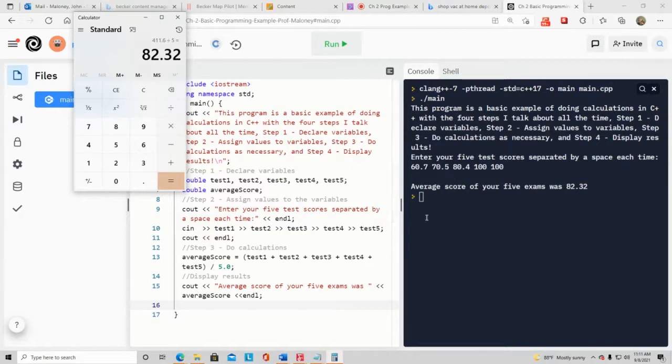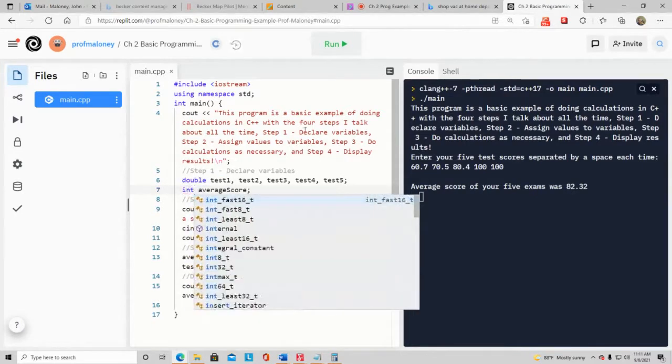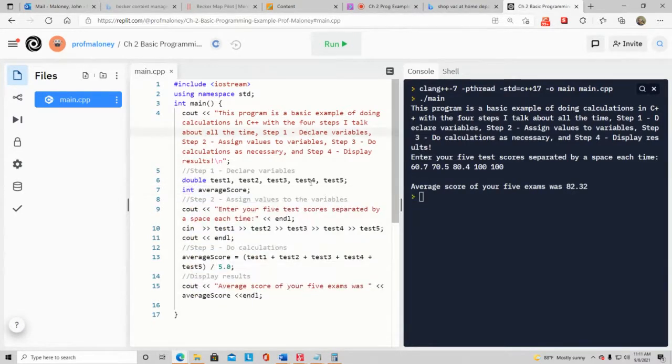So I just had a different number, and I just don't recall what that was now, and that's why the answer is quite a bit different, right? But why is the answer this way? Because we have a double for average score. Watch now. Remember 82.32. I'm going to change this double to an int. Okay, int. So int average score.